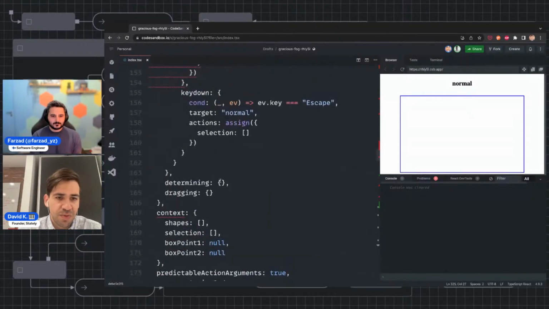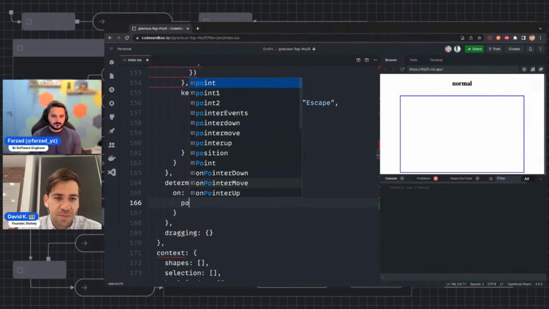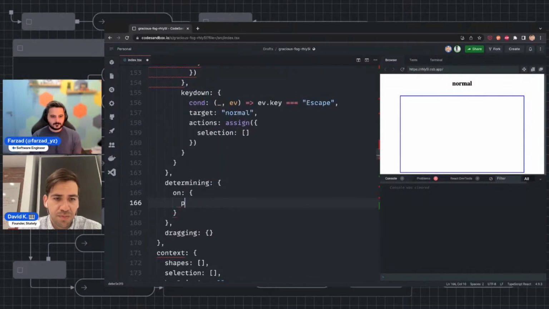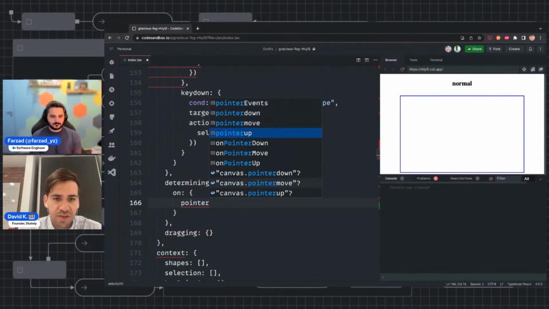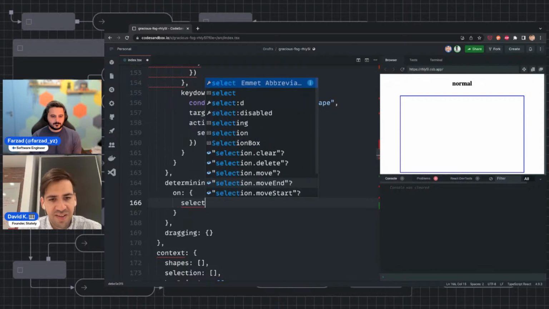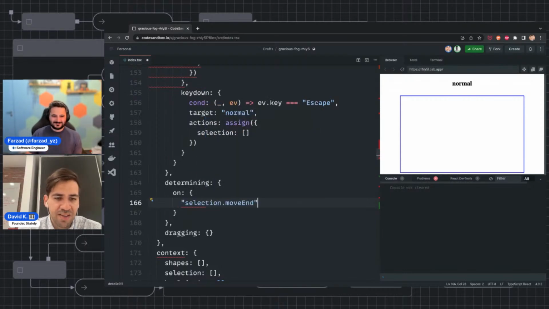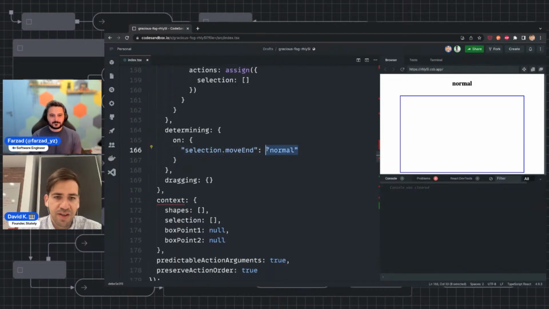Let's see, in determining on pointer, selection.move end, we're going to go back to normal. So this is just us figuring out the states. And let's see. So we go pointer down, we're determining.